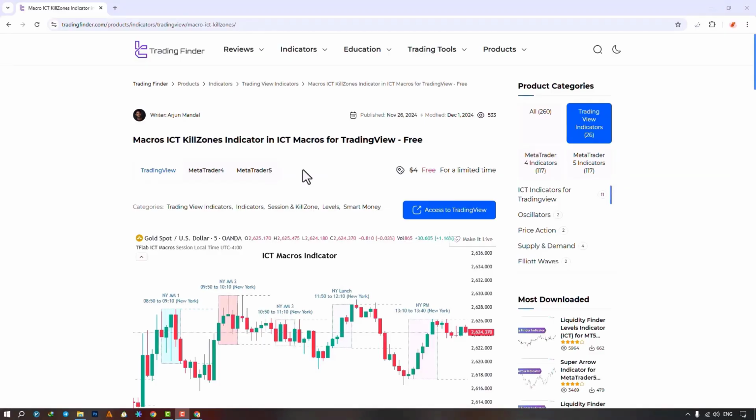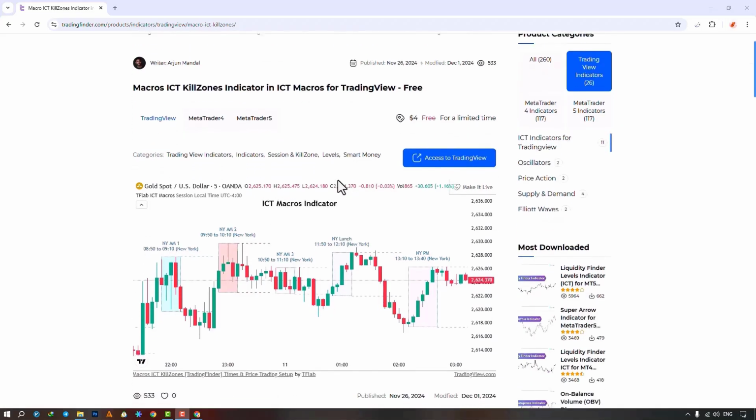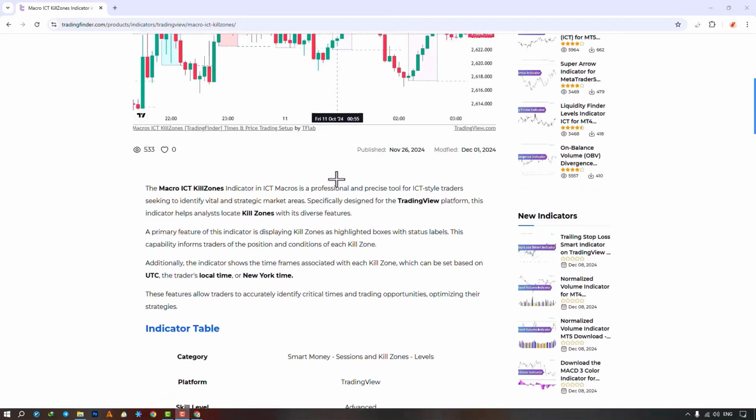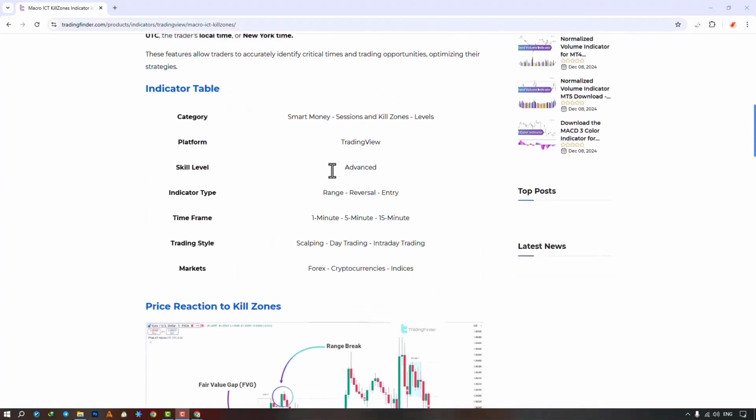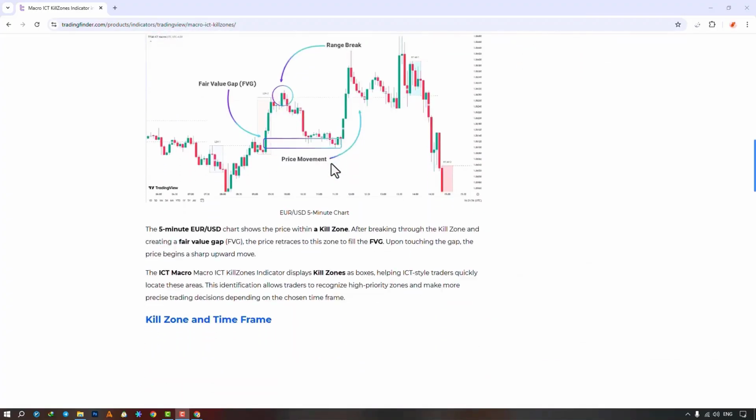The Macro ICT Killzones Indicator is available on various platforms on the TradingFinder website. From this section, you can access the indicator on the TradingView site. To use it, search for it by name in the TradingView Indicators section and apply it to the chart. To simplify, add it to your favorites by enabling Add to Favorites.